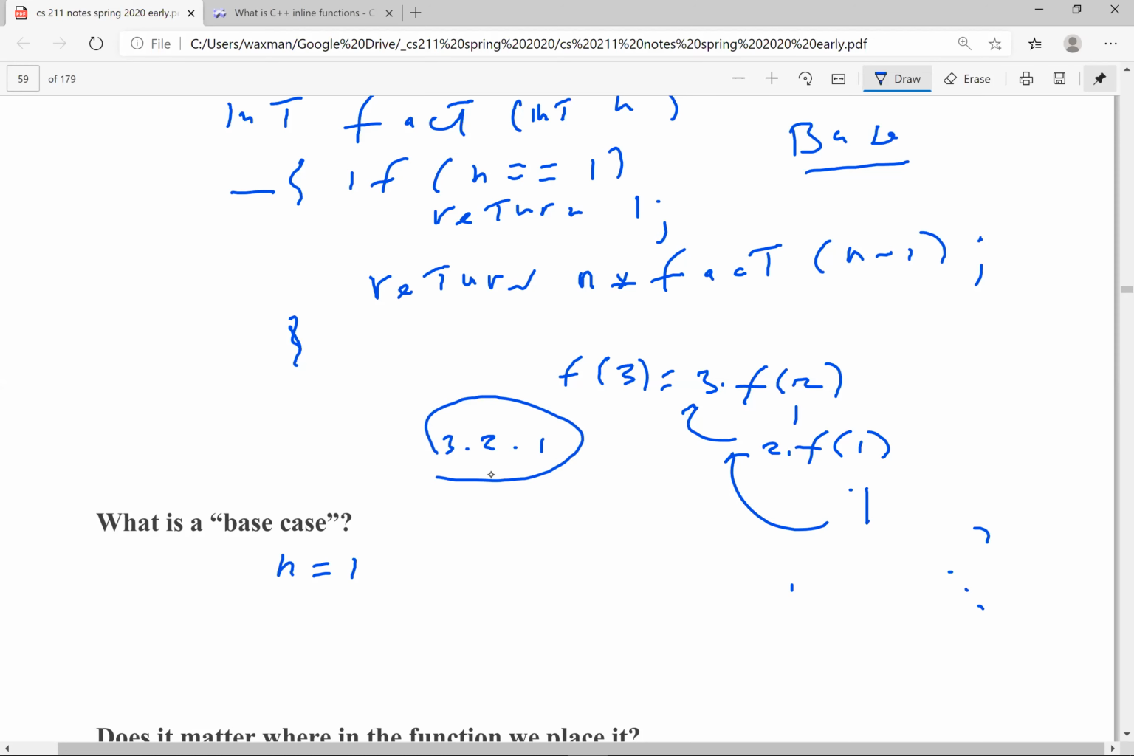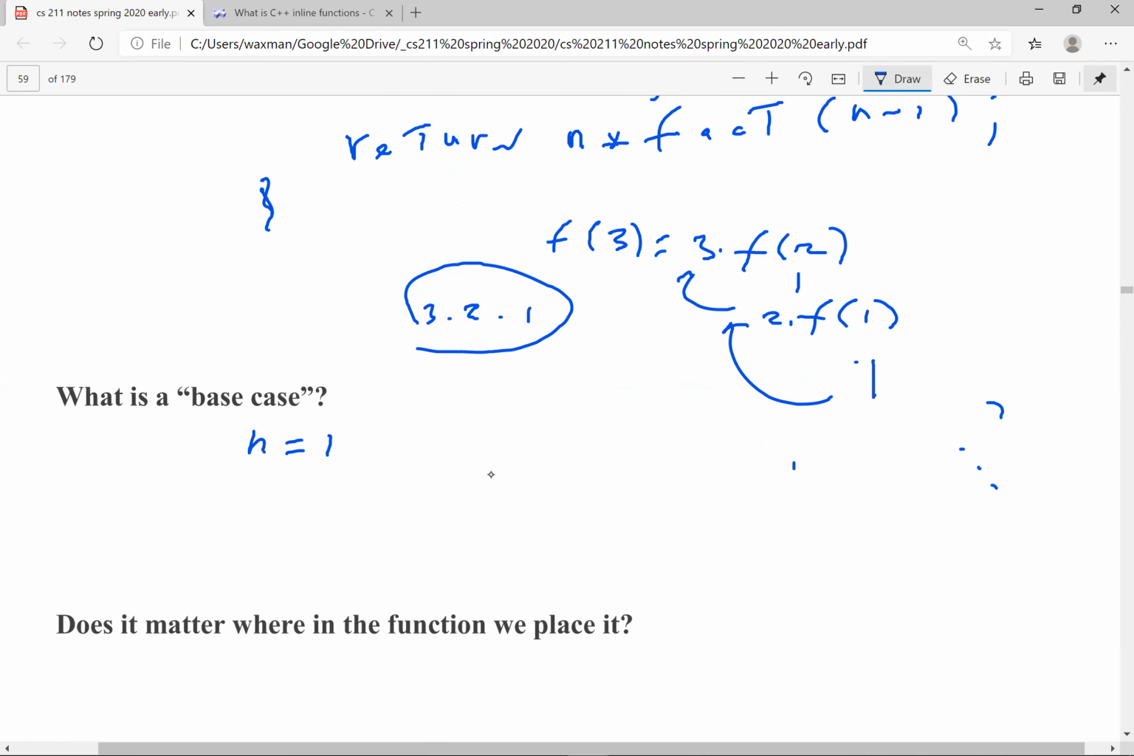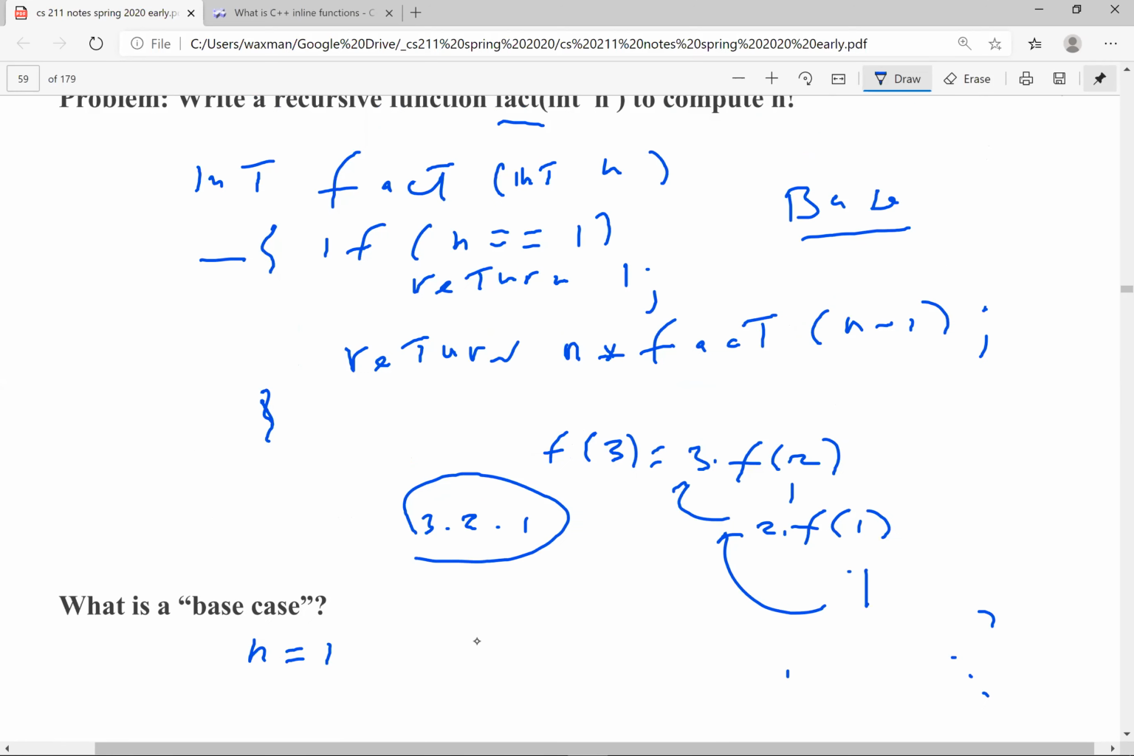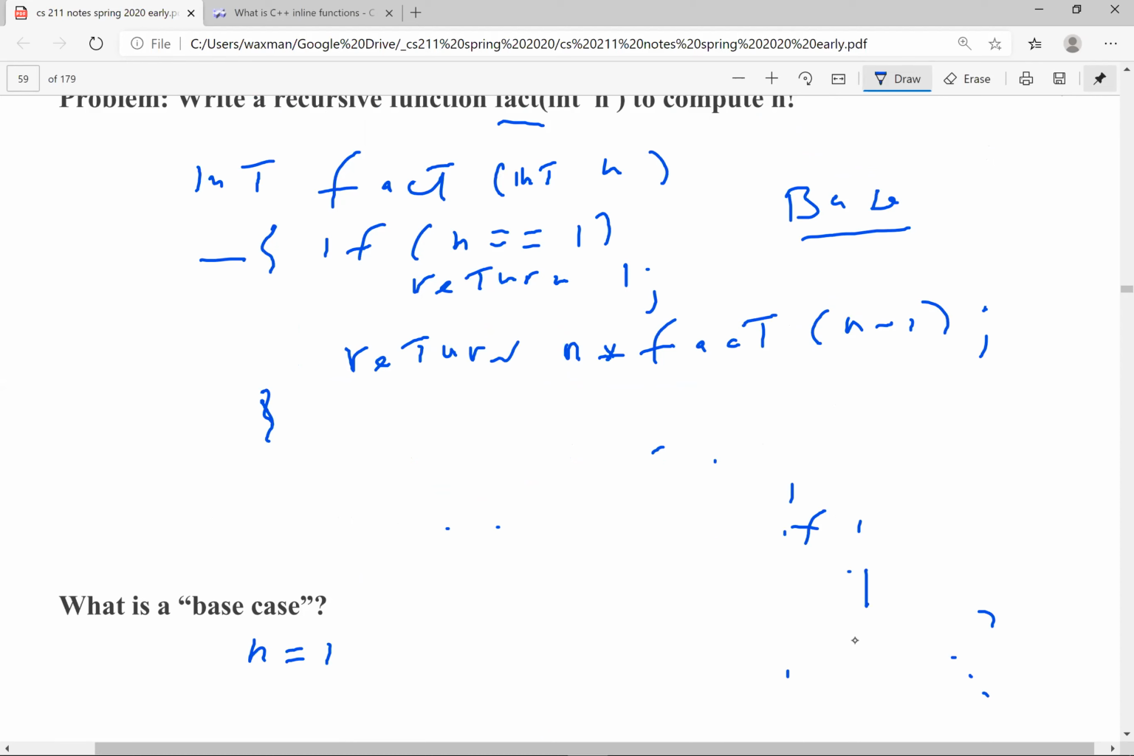Does it make a difference where we put the base case, where we place it? Of course it does. If you look over here in the function, if I asked the question, is n equal to 1, after the return, that's not going to work, because every time we come back, we're going to call factorial again without even checking to see that we need to stop. So that is not a good idea.